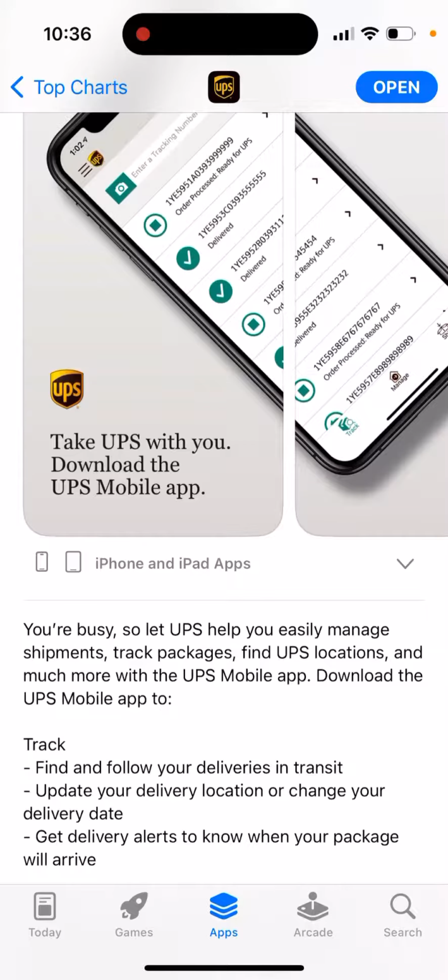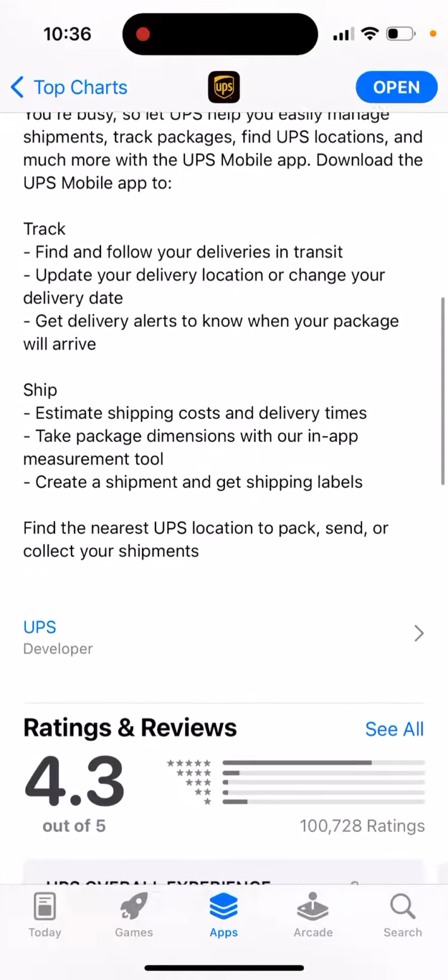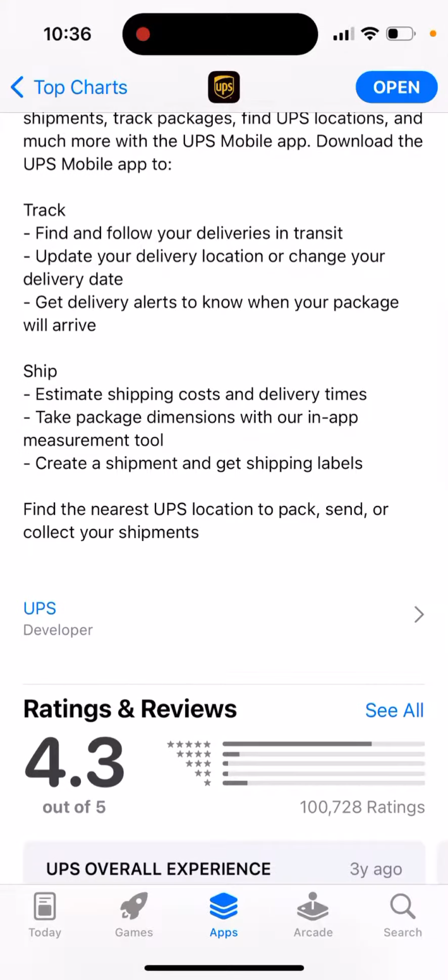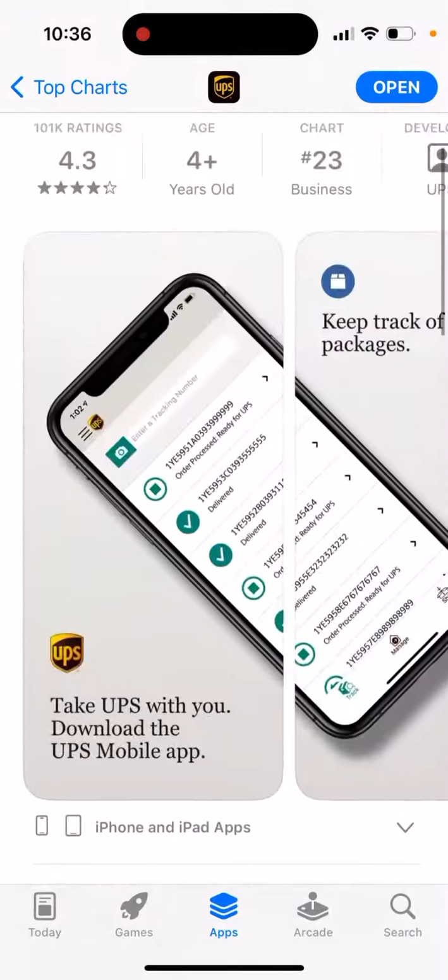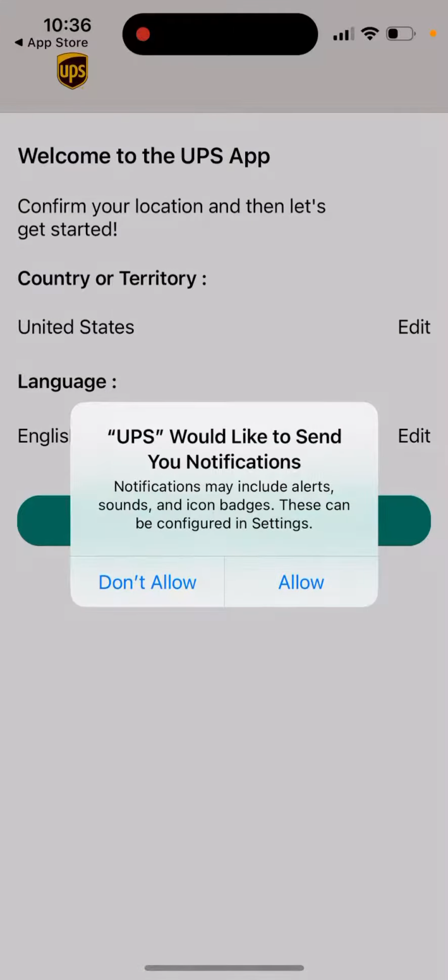Download UPS mobile app to track, find and follow your deliveries in transit, update your delivery location or change your delivery date, get delivery alerts to know when your package will arrive, estimate shipping costs and delivery times, take package dimensions with in-app measurement tool. So a lot of handy features which you can try and use.